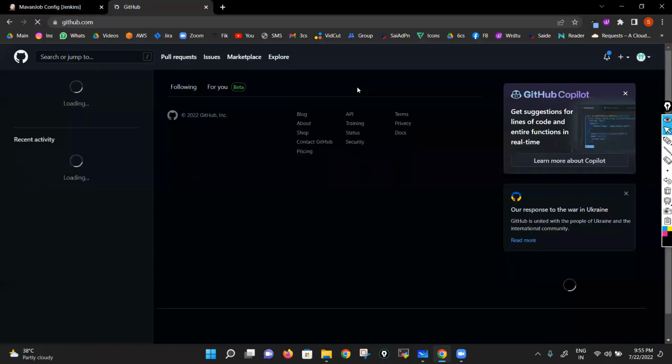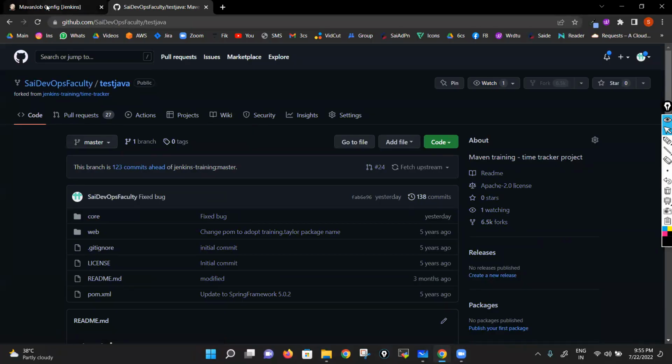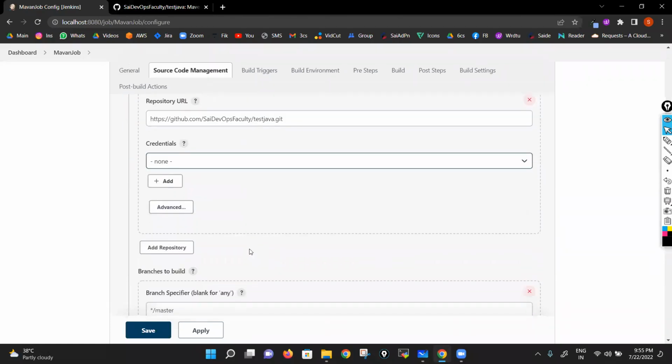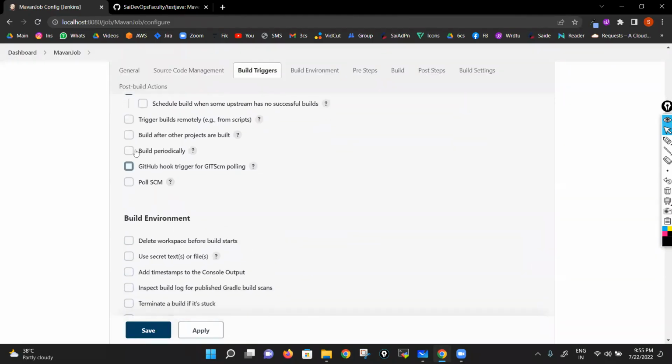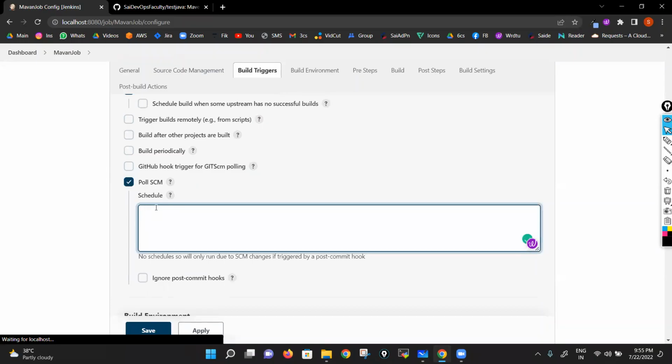Okay, let me log into GitHub also. Test Java. So this is how it works. If I run this job, it will pull that code from GitHub and build that code with the help of Maven. Now here what I'm doing, I'm selecting the PollSCM option. You can see just below build periodically, you have PollSCM. Poll means pull, pulling from source code management, which means GitHub. Source code management, Git, right?